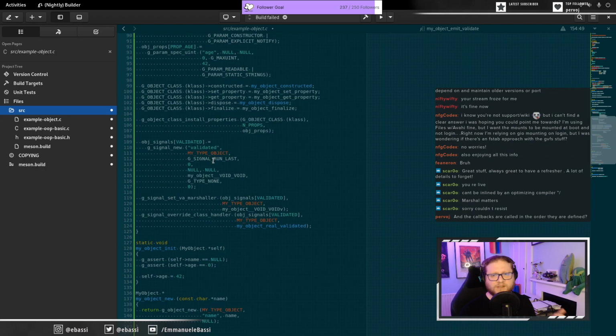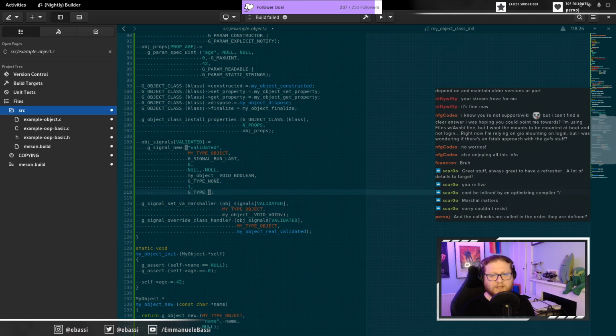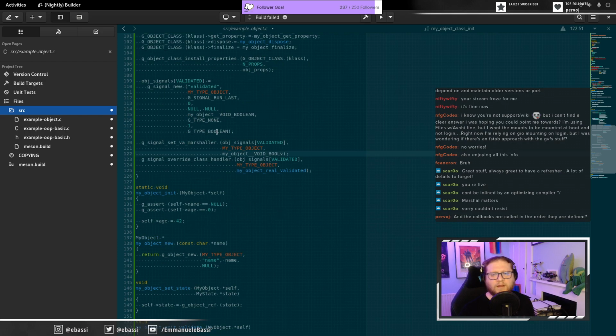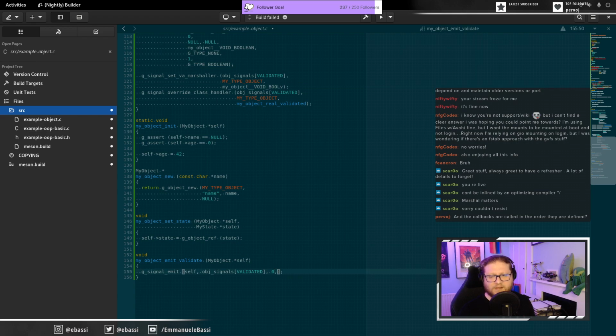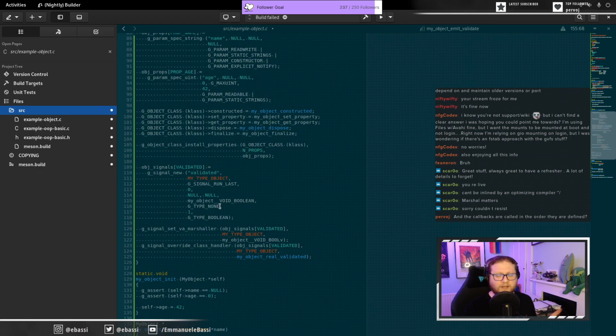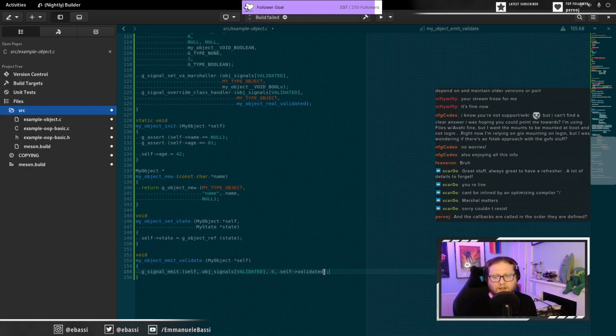So if this signal here had arguments, this one would be like Boolean as a single argument here. Then you would pass self-validated like this. And the same thing happens when the return value is not none. So it's an actual return value. You will get the return value at the end of the chain.